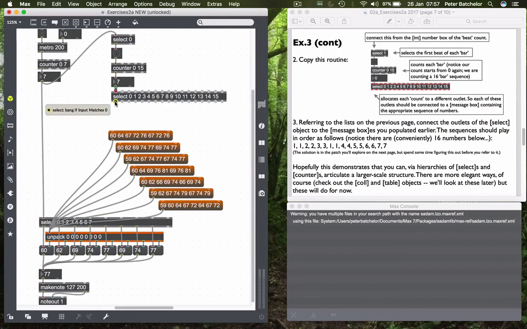So we want to say, well, in the first bar we want this sequence to play. In the next bar we want the same sequence to play because it repeats. The next one we want a different sequence to play, and that repeats. And then a different sequence to play, and that one repeats. And then we go back to the first one again. And then on with the others.